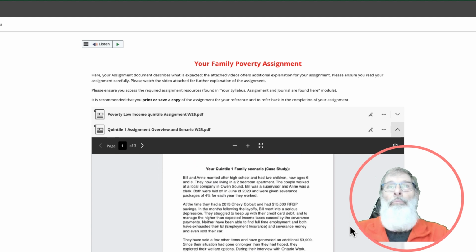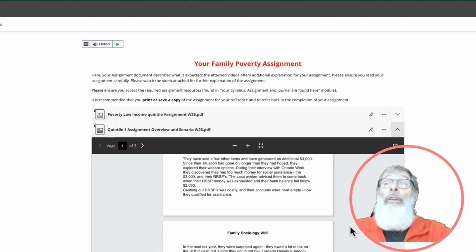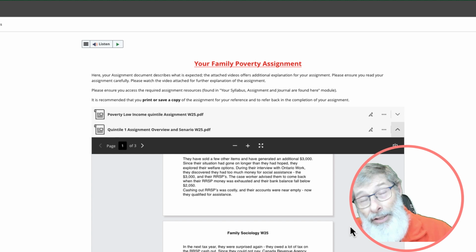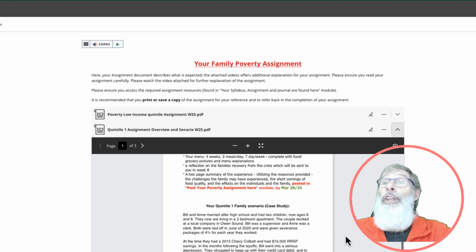There's your family, Bill and Ann and their 2 children, and they live in Owen Sound. Please do not change anything in the scenario. This is their life. This is the family that you have to work with. And do your best. The chances are you won't be able to meet the Canada Food Guide and look after your family, so you're going to have to make some decisions. You need to explain those decisions that you make in your assignment.